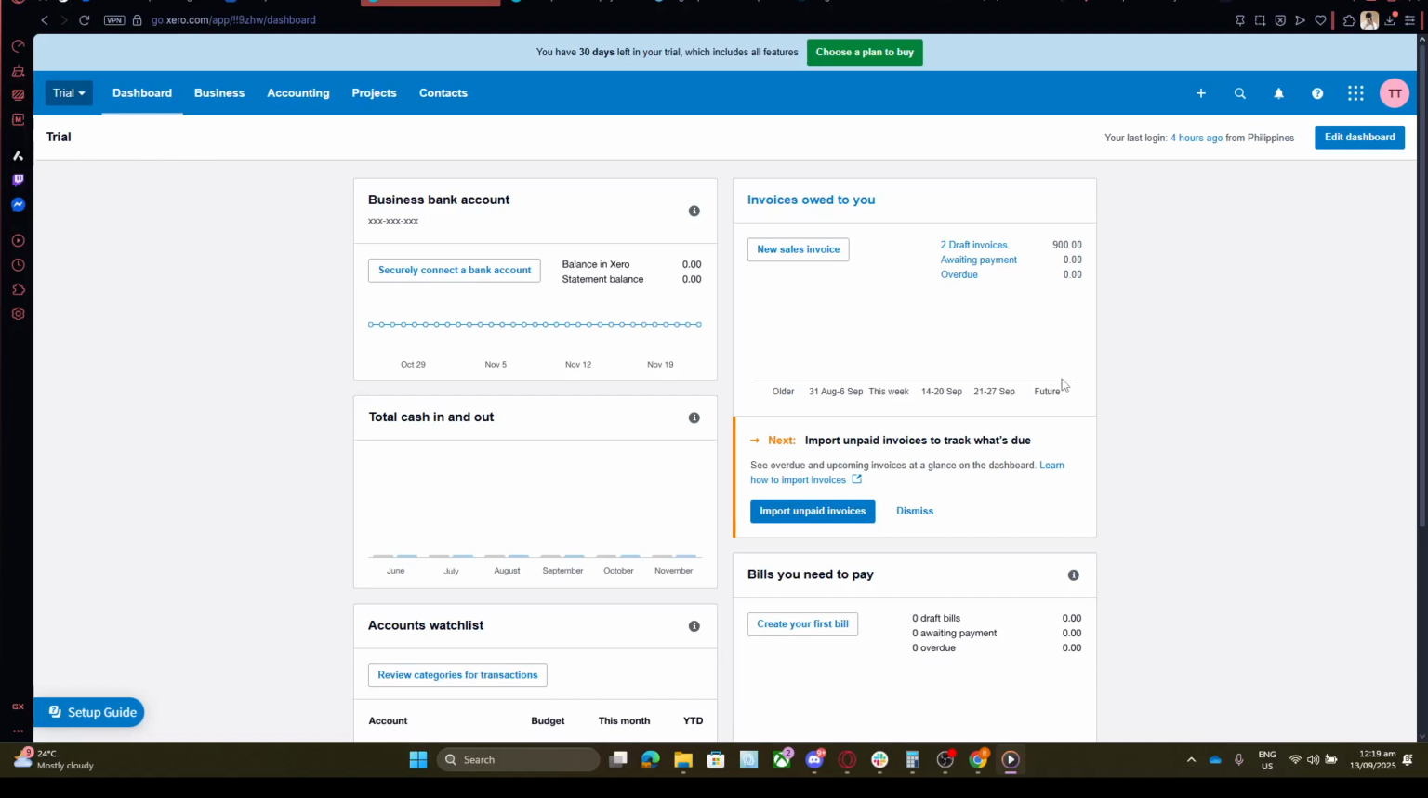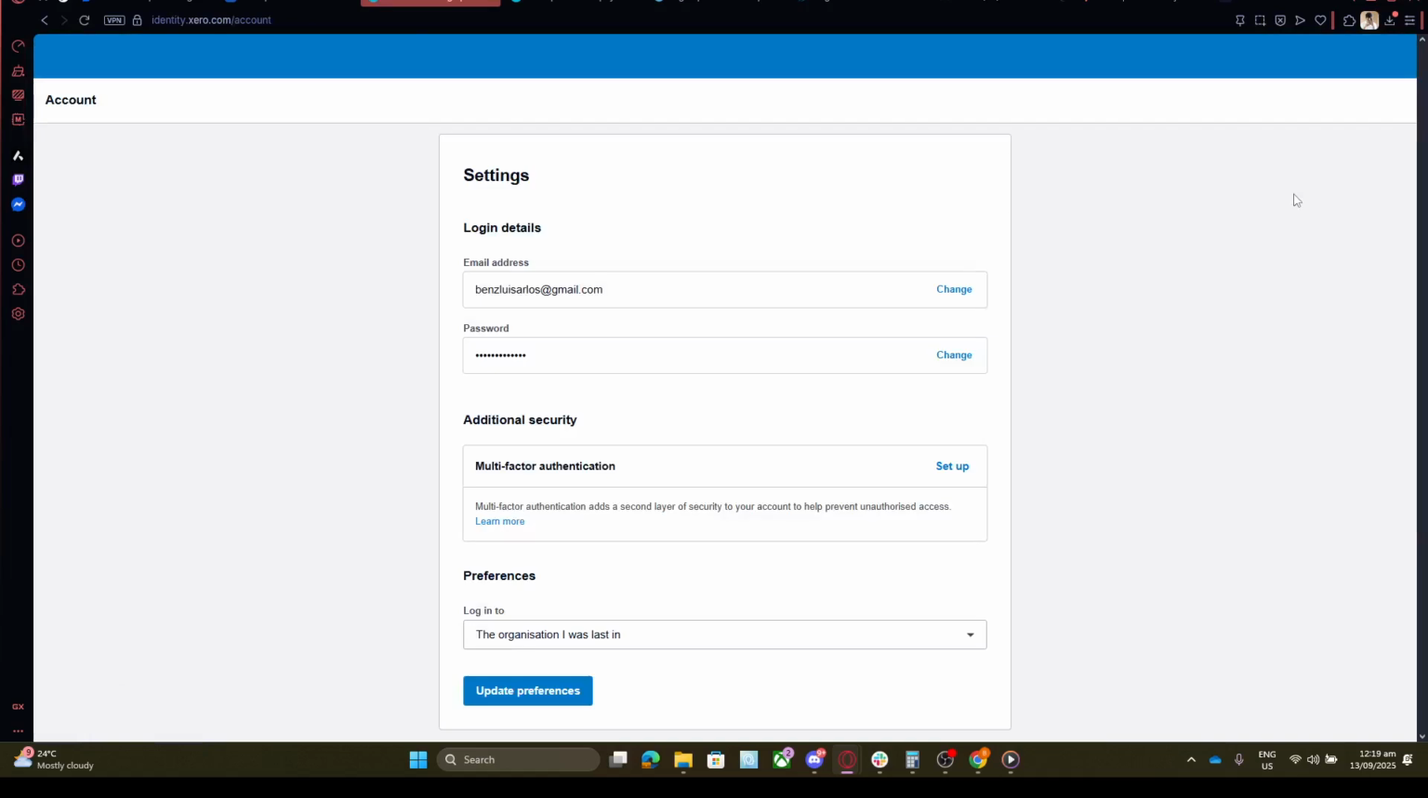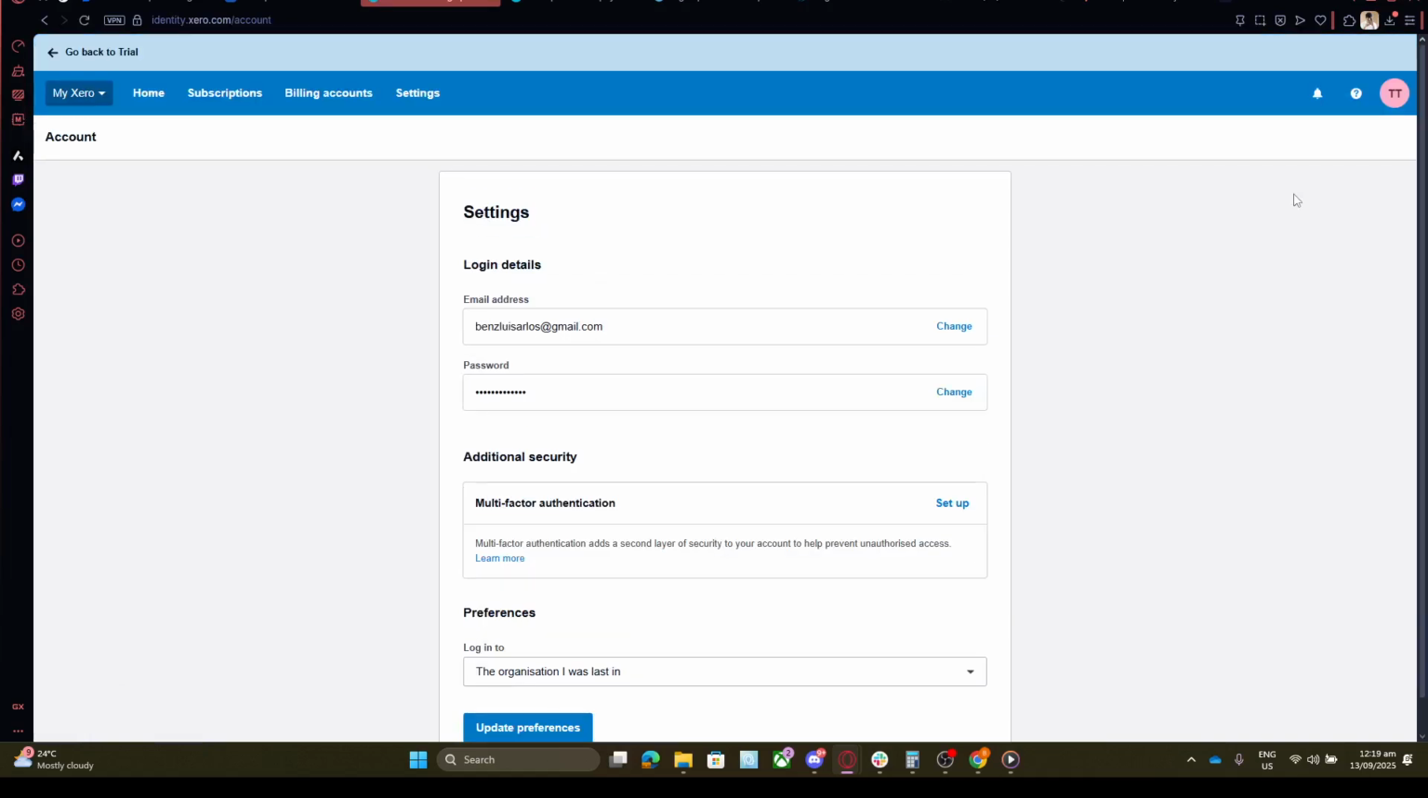Once you've accessed the dashboard, look for the account section. Clicking on this will grant you access to your account settings where we can make the necessary adjustments. This is a crucial part of the process, so ensure you're in the correct section before proceeding further.